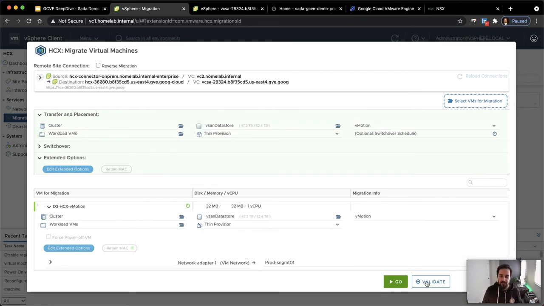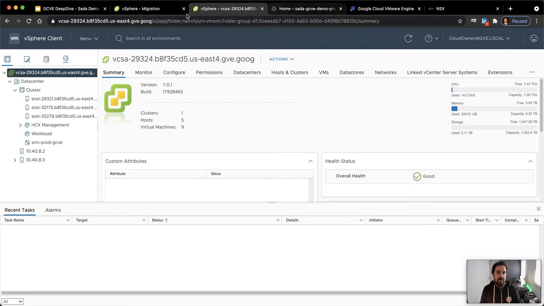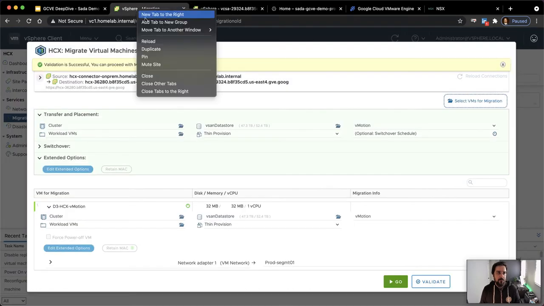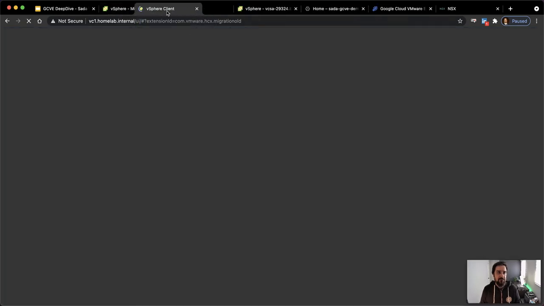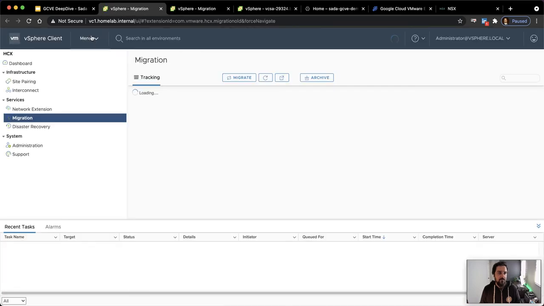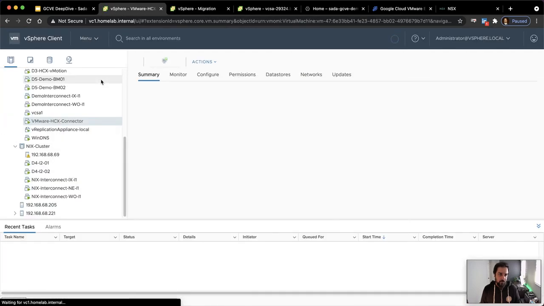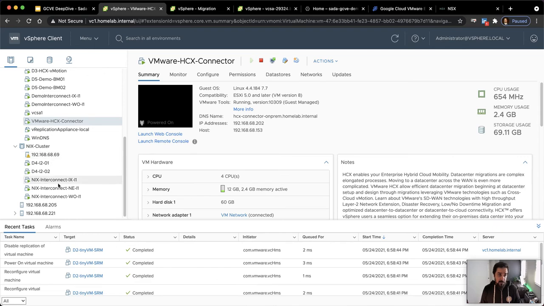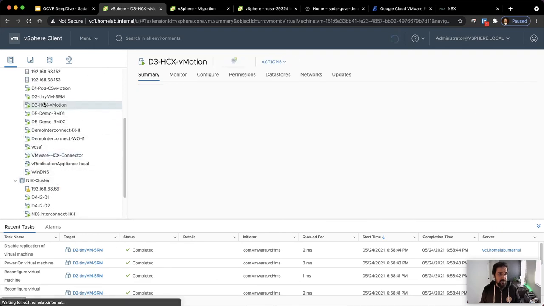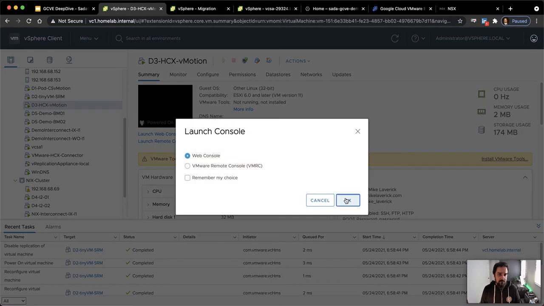Once you set that, you can click the button validate. And with the validation, if all the configurations are in order, you should see a successful validation. Before I hit the button go, I want to quickly go back to the on-premise environment and let's do a duplicate here. And let's go to the VMs to quickly show you a few things. So this is the demo 3. I want to quickly jump into this VM. And I want to show you something very important.